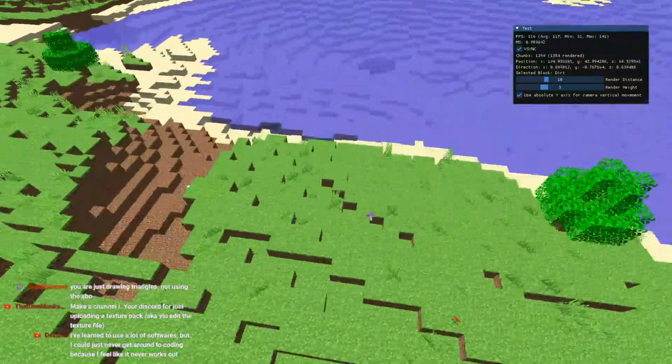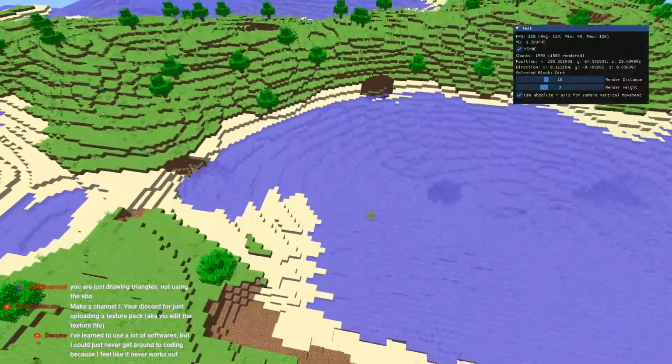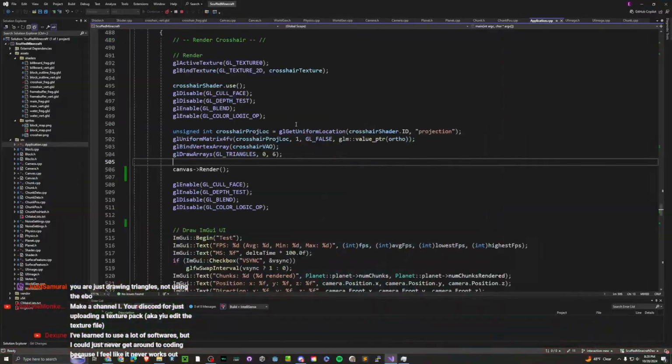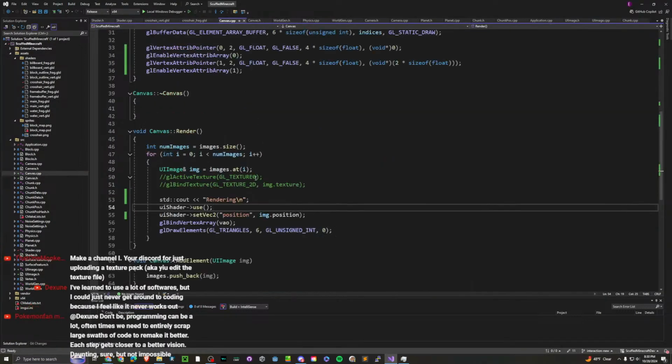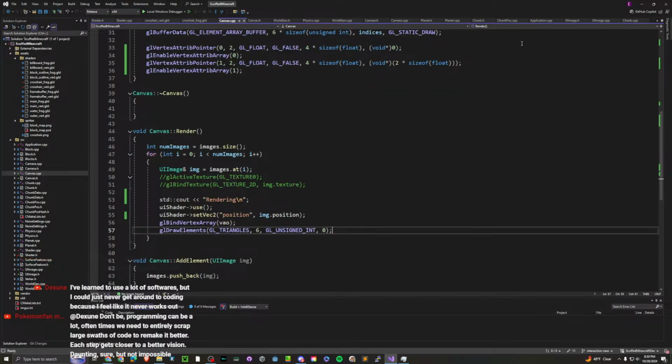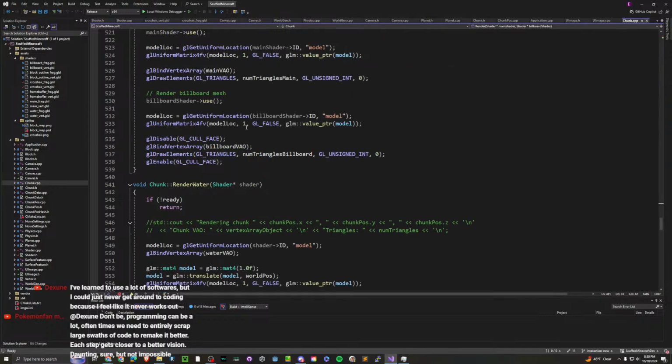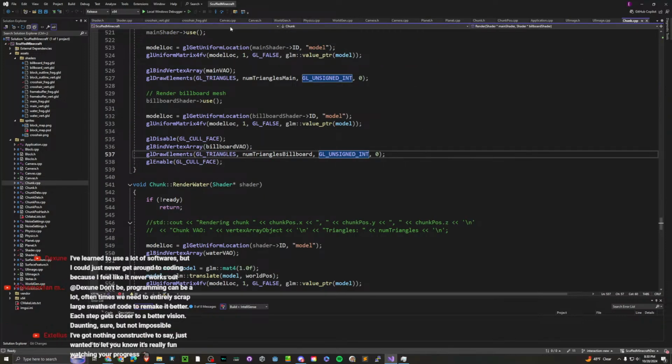You're just drawing triangles, not using the EBO. I thought I was doing draw elements. Is that not right? No, it looks right.